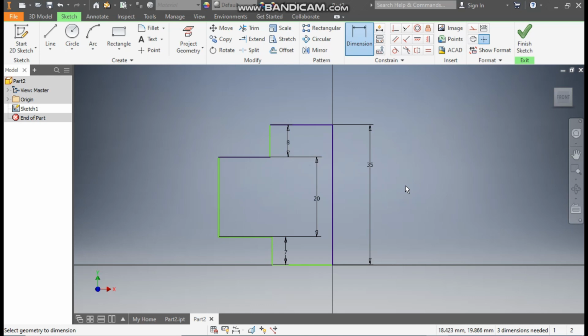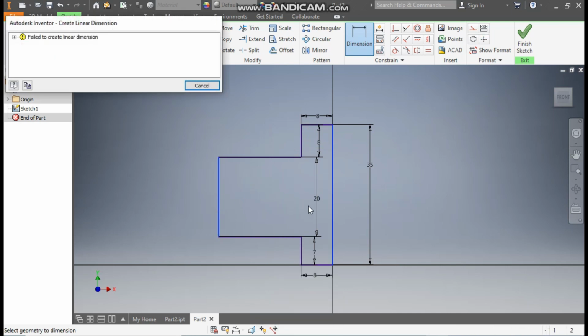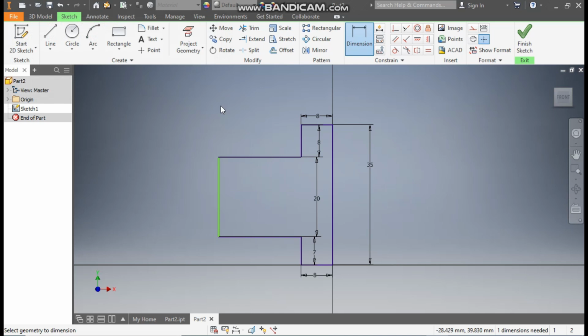Okay. Now here we'll define the other dimensions. Define this as 8 mm. Define this also as 8 mm and define this from the center. Okay. Now escape. Now it is becoming an over constrained sketch. Select this, delete, go to dimension.